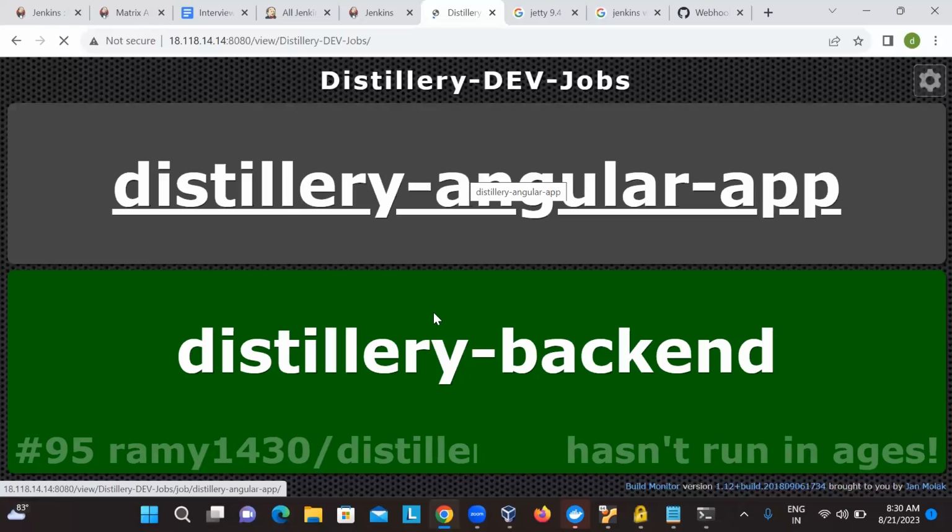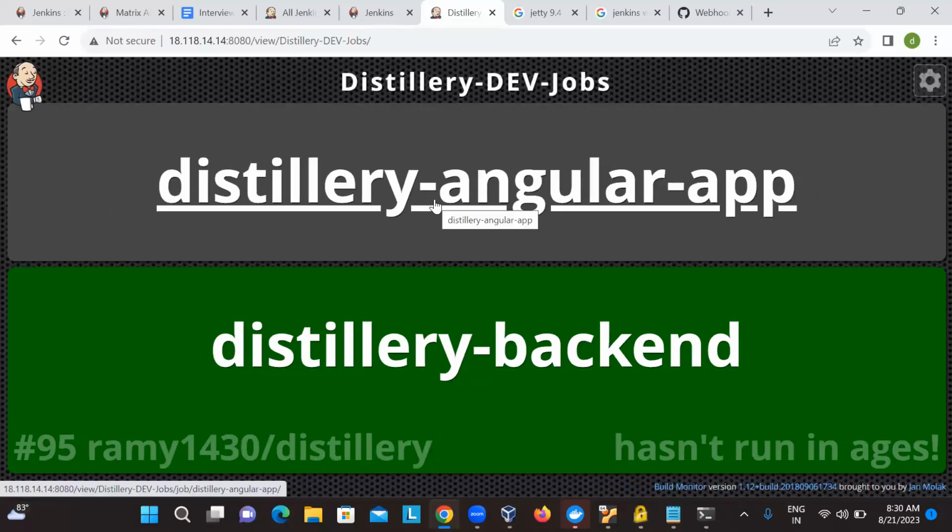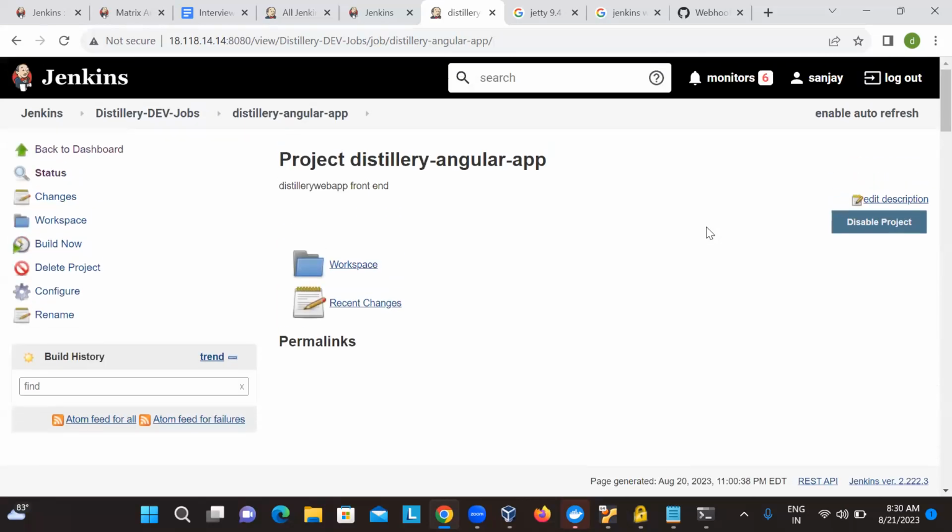So I'm just going to show you this view. If you click on here, something like this is a job related to the Angular application, and if they want to deploy something, they would find all the information here. So what is the problem?